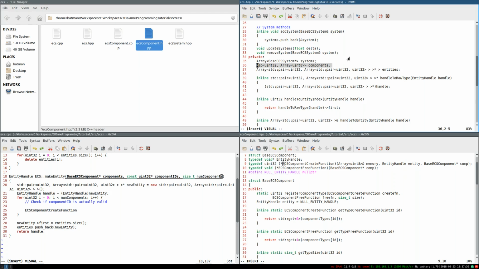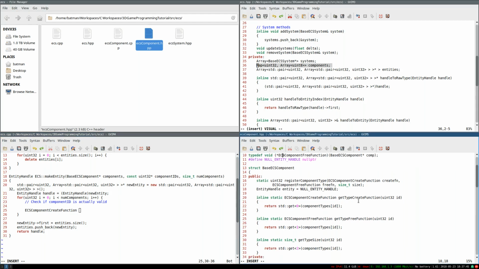The ECS system is what knows when components are created or deleted, so it makes sense that it should be the one in charge of the memory. So we need to copy it and create it with the ECS create component function. That means we need to get the type create function. It's called createFN using my convention, base ECS component, get type create function, make sure you have both colons, not semicolons. And the type create function will be for component IDs sub I, for current component ID. So cool, now we know how to create a component of this particular type.